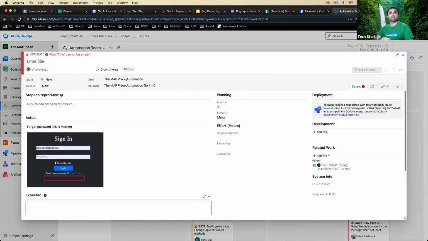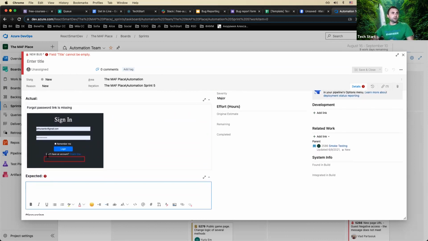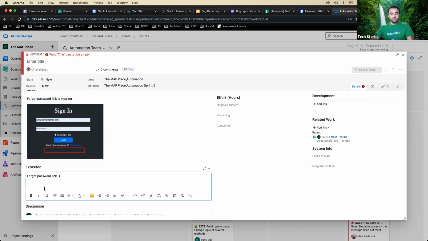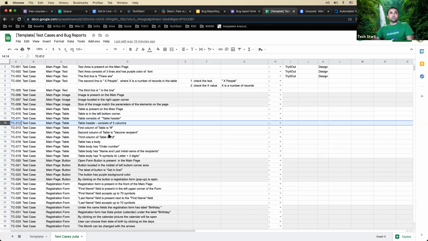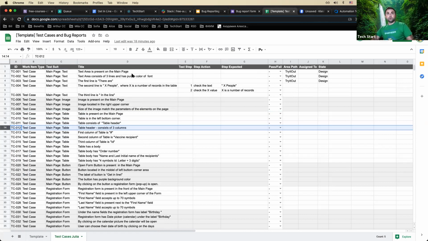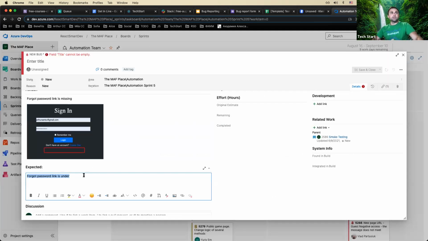For the expected result, I will say that the forgot password link should be under this line, right? The forgot password link is under it, and this is based on the requirements. So whatever you put in expected result actually comes from here, right? Just to let you know, we will go through the test cases and we will actually find bugs, mark them as fail and report those bugs. You will be able to see how we test the application. And right now I'm just describing the example, right?